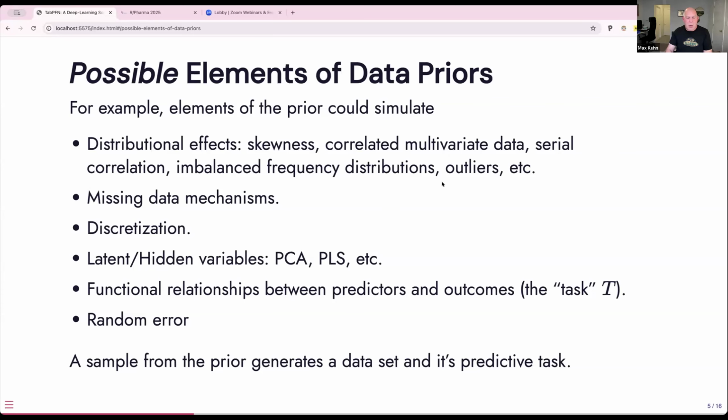And so when they build their models, as you'll see in a minute, what they do is they generate quite a lot of these data sets, and that's what they build their deep learning model on.